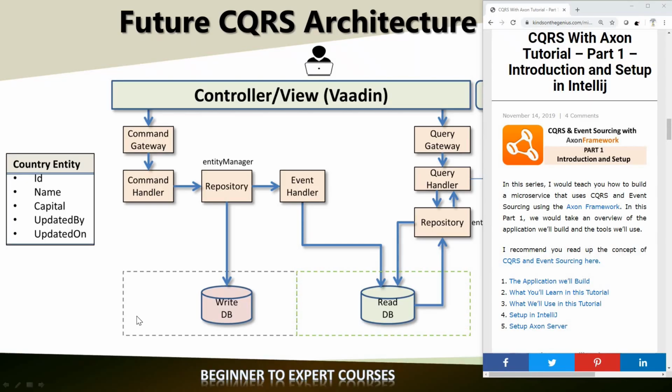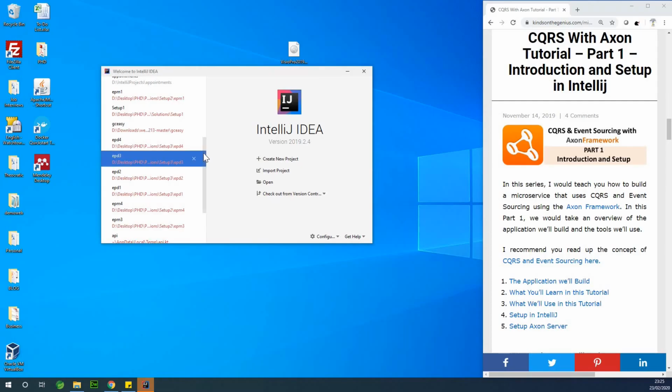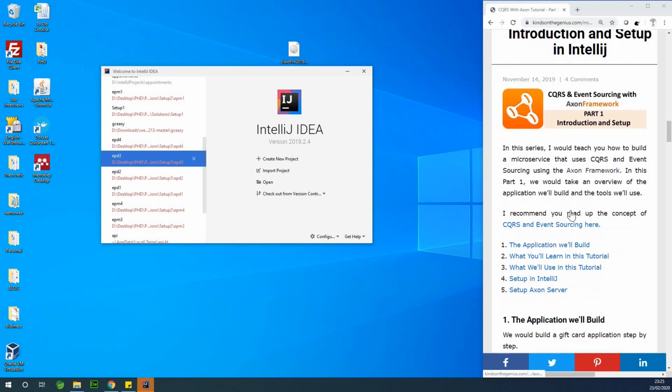So today we begin with the first class, as we are going to be building an application in Axon Framework. This is the architecture. I already explained it in my introduction. And so at this point, I'm going to put out this presentation. I'll teach you how to build a microservice using CQRS and event sourcing, and we are going to be using Axon Framework.